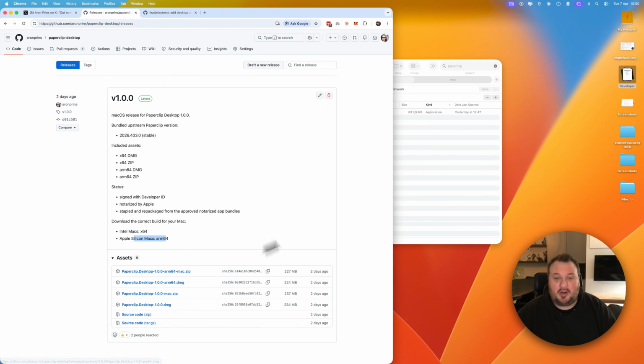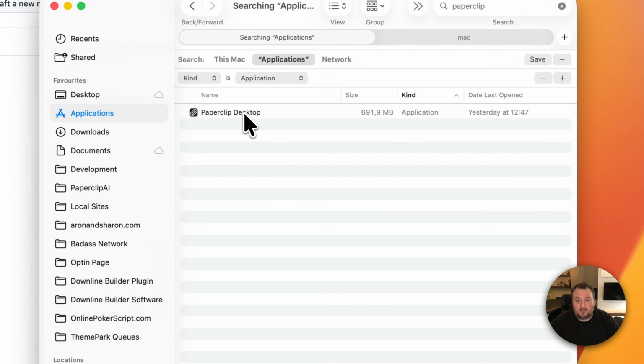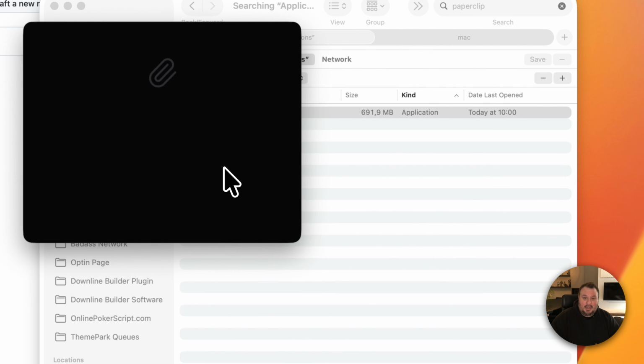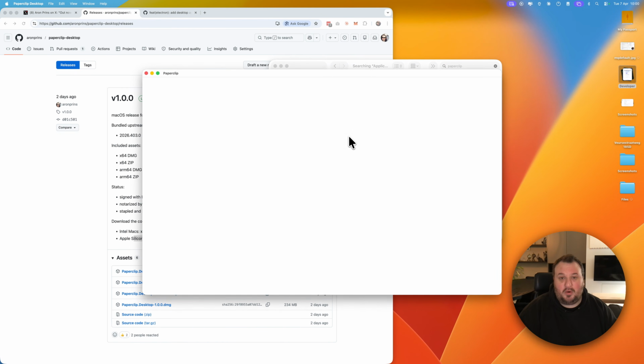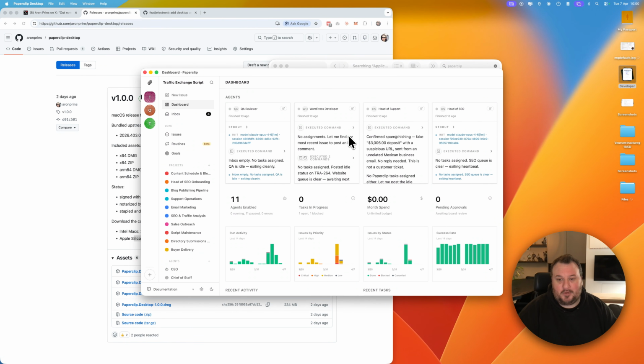You drop it into your applications folder, and that's what I have prepared here. Just with two clicks, Paperclip is starting up. There's no need to go into the terminal anymore. There's no need to run a PNPM or an NPM or stuff like that. I have built-in automated updates.